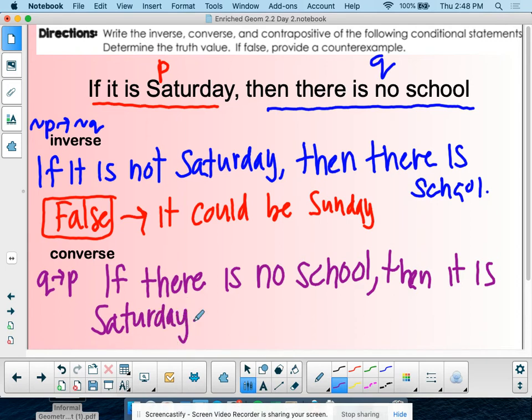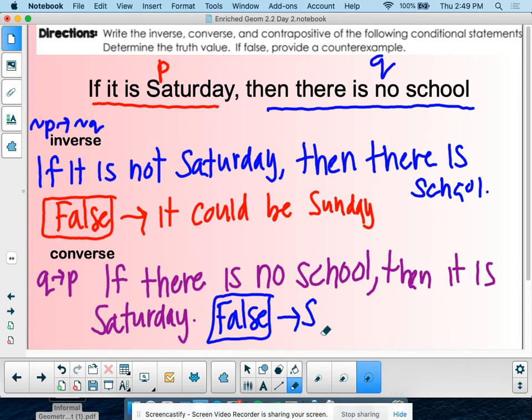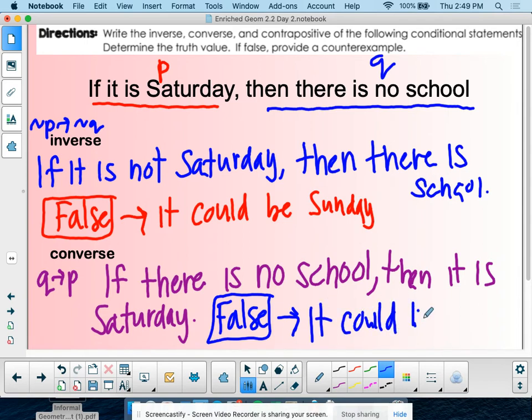Now we have to decide if it's true or false. If there's no school, then we automatically assume it's Saturday. Hope you're thinking false because it could be Sunday. It could be a holiday. There are a bunch of different counterexamples on this one, but I'm just going to make it easy and say it could be Sunday. We don't have school on Sundays, at least in Grand Forks. Could be Sunday.